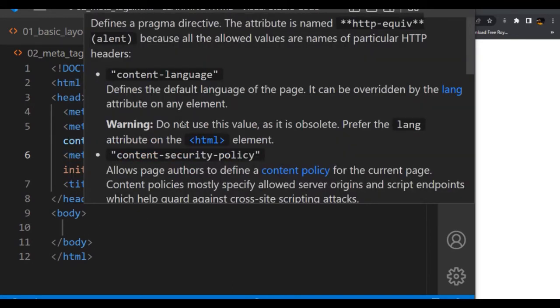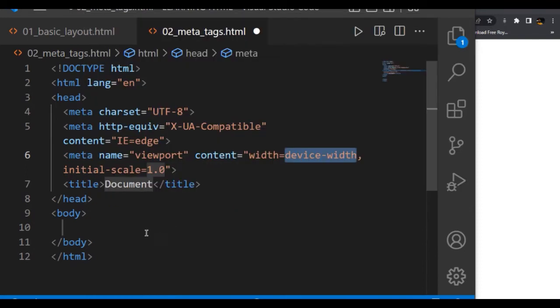Meta tags are basically tags that describe the content of your page. An example is the character set. This is actually character encoding for HTML files. It's best practice to always include the character set UTF-8. There are other character sets, but this is the preferred one.